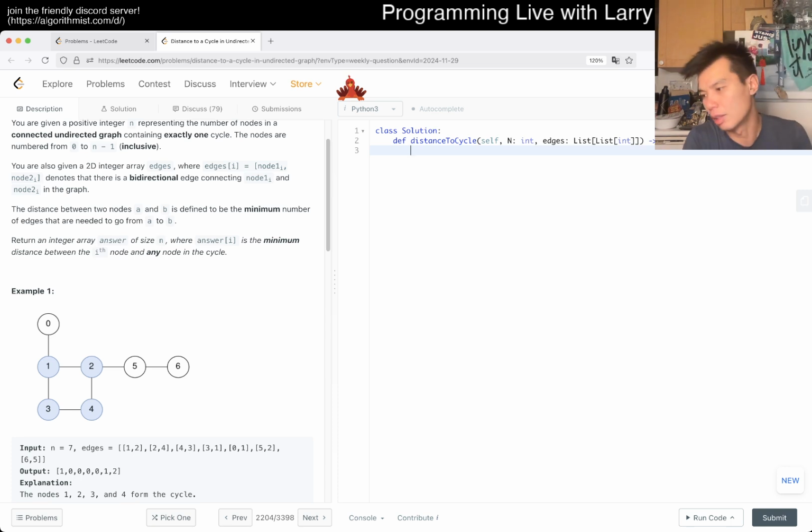Let me think. The way that I'm thinking about it now is that with a tree, there's one unique distance between every two points. The minimum distance between the ith node and any node in the cycle. Whoops, I missed the cycle part. Okay, so actually let me step back for a second. First of all, we want to find the cycle, and we can find all the cycles, right? And that's pretty straightforward.